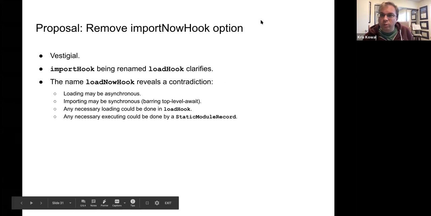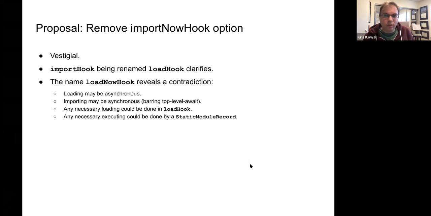I am also proposing that we remove the import now hook from the proposal. This turns out to be vestigial. The import hook being renamed load hook clarifies that these are from separate phases. The name load hook now is contradictory. Loading may be asynchronous, importing may be synchronous. And any necessary loading can be done from the load hook, and any necessary executing can be done by a static module record. So this is simply not a necessary feature.